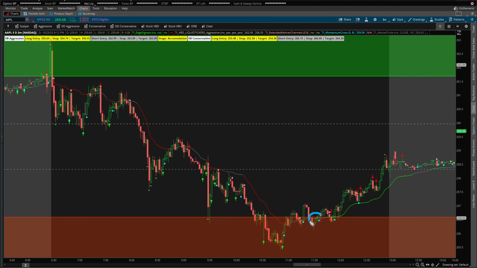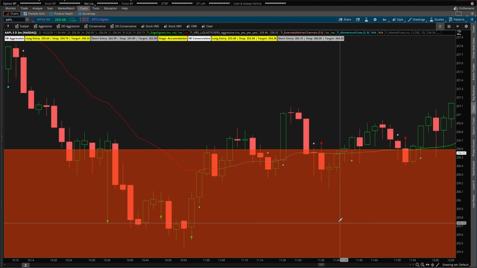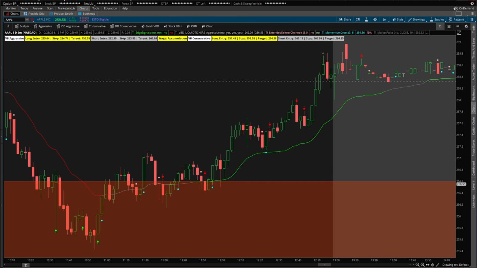You can see the first time that market pulse transitions to green right here. The first time we transition to a market stage of acceleration, and after that, you can see market stage goes back and forth. Another time we go into acceleration, another time, and after that, really no looking back. A nice rally into the close.